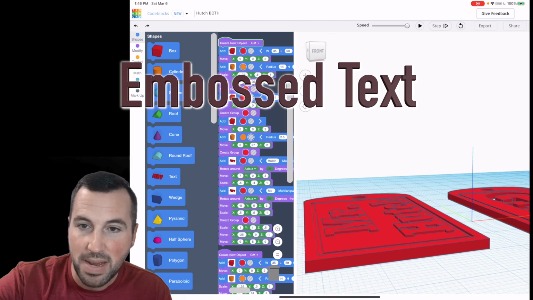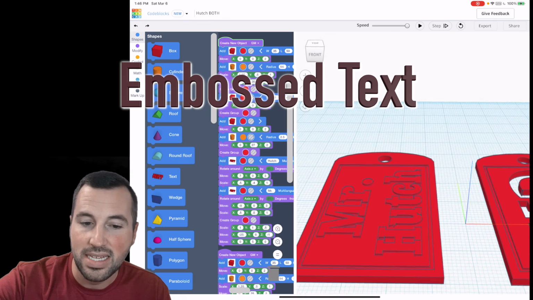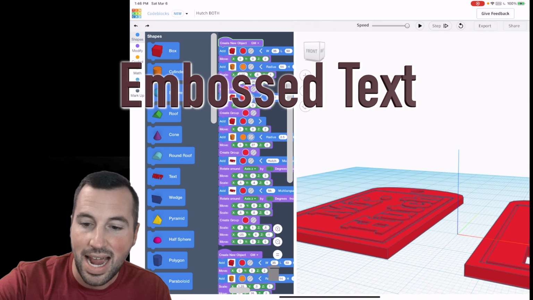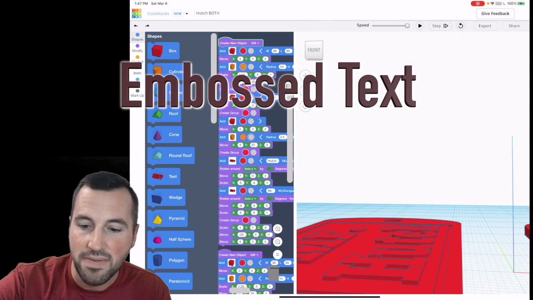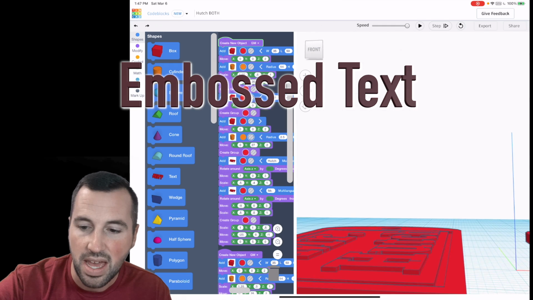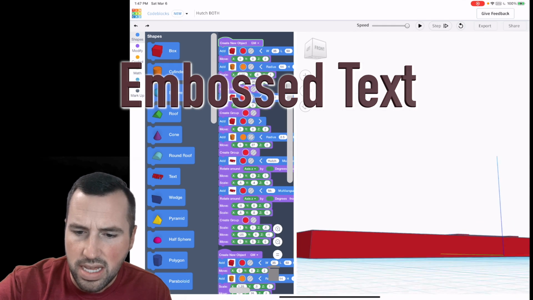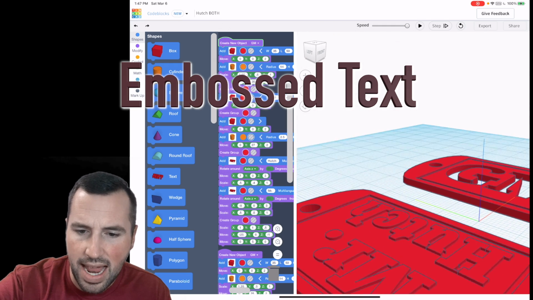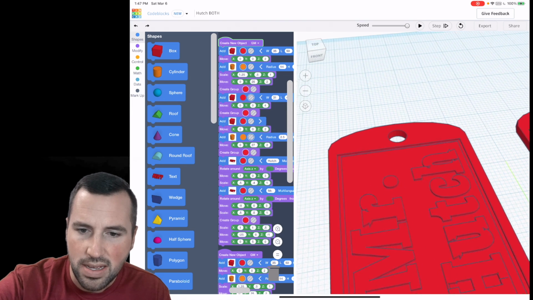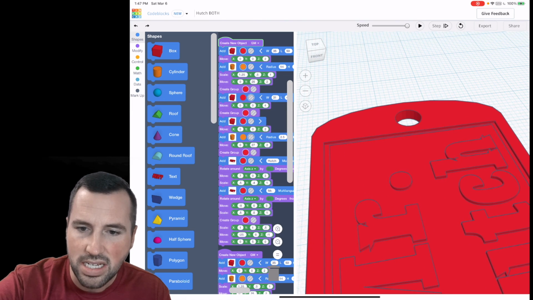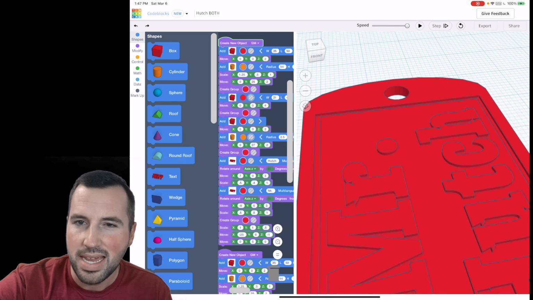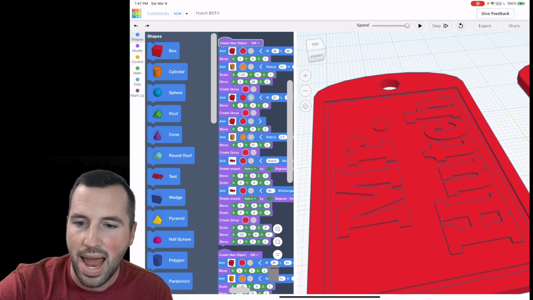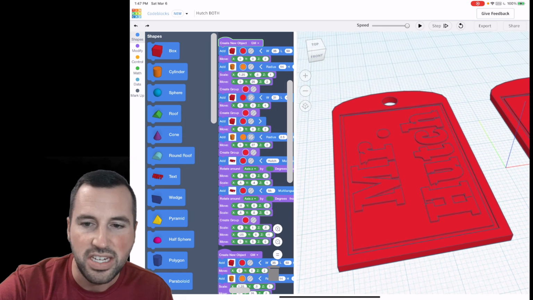So on this part of my keychain, I have text that is put on here, and it is embossed, meaning it is sticking up out of the surface of the keychain. Okay, and so if you look really carefully, you can see that I have my rectangle, and it's almost like I just have another rectangle within an empty space. So maybe that can get your brains going as to what happened there to create that feature.